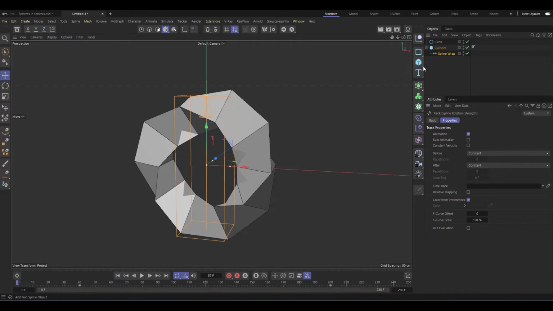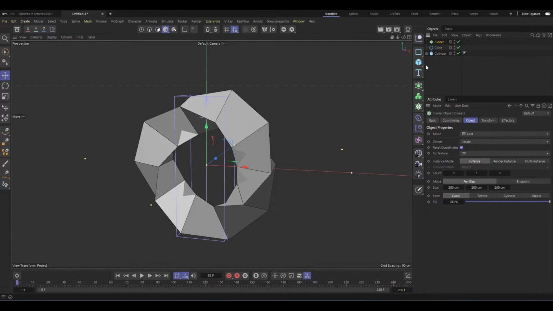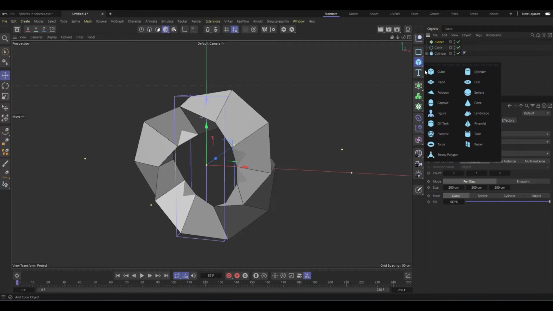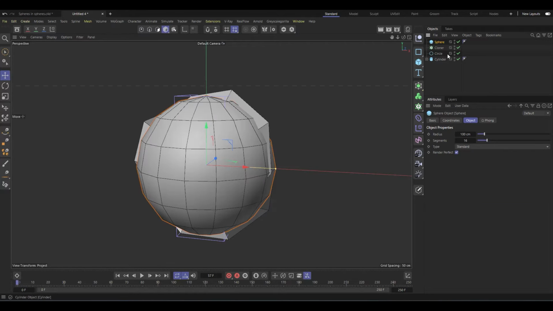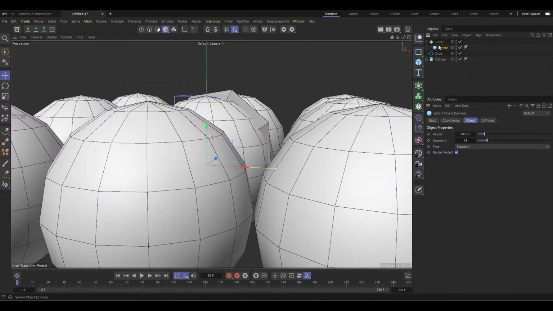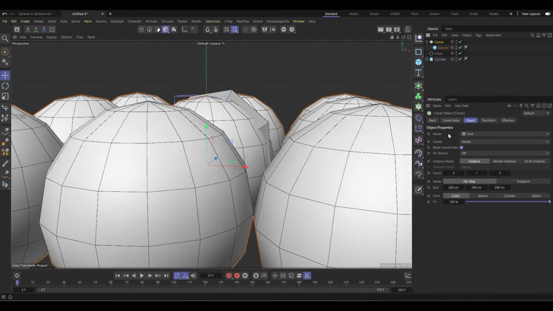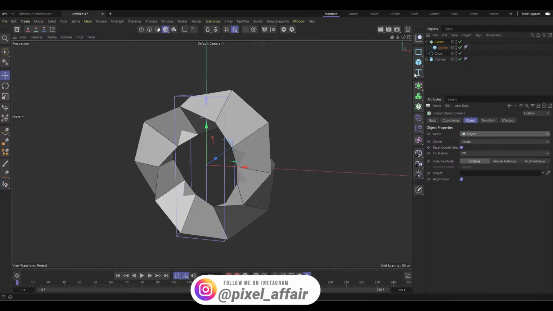So I'll come into my object cloner. I'll create a cloner object, and the next thing we are going to create is the sphere. So I'll come in here and create a sphere, and make it a child of the cloner. Let's select the cloner and change the mode from grid to object, and the object we want to clone on is the cylinder. So let's drag and drop the cylinder in here.